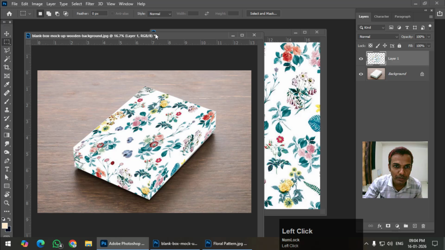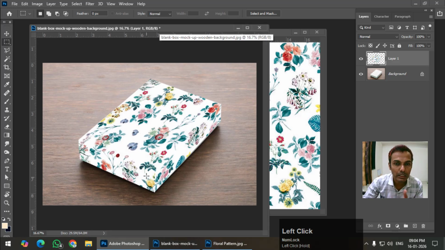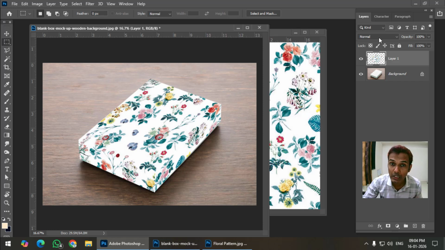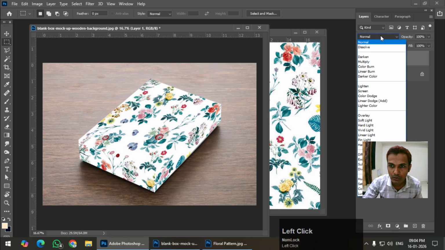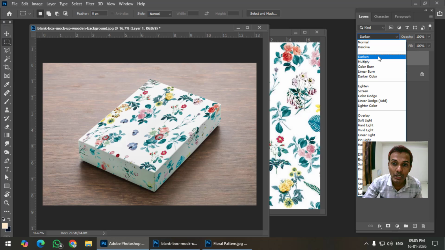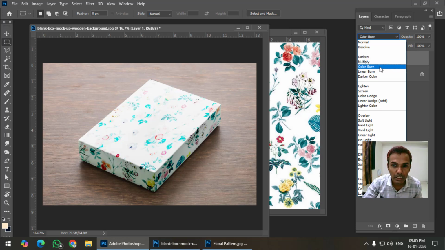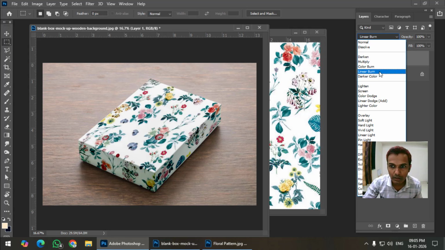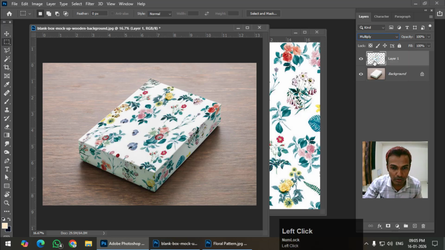Now one more step is remaining, because as you can see this is not looking realistic. To make it realistic we have to use the blending options. This is where the layer comes in handy. So change the layer blending mode. Darken, multiply, color burn. I think linear burn and multiply are looking very good.